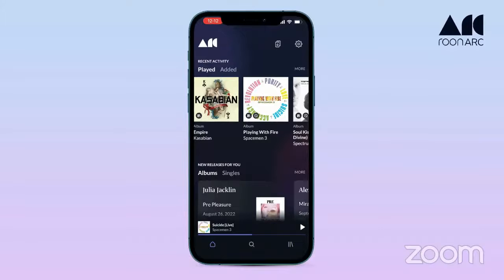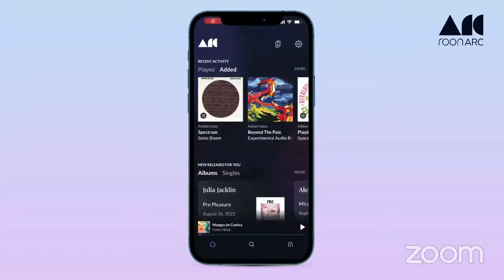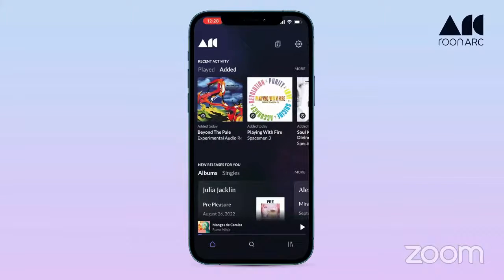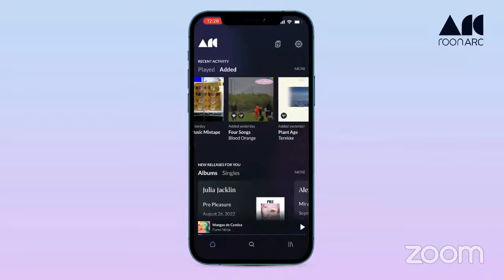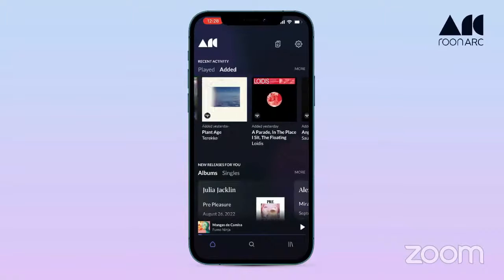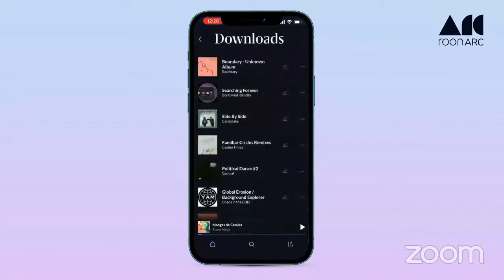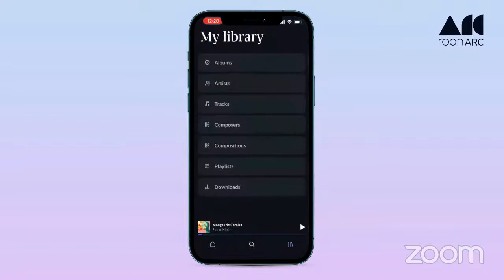Now let's talk about how you'd actually use it. Okay, so let's talk about some ways that you might use ARC on the go. So for example, I have a trip coming up this weekend and I know I'm gonna be in the plane for a few hours. So I have a bunch of local music that I want to download for this plane ride. So let's talk about how you might do that.